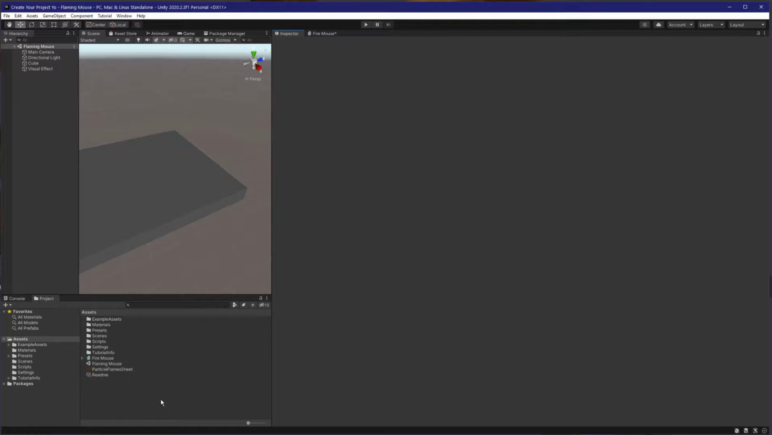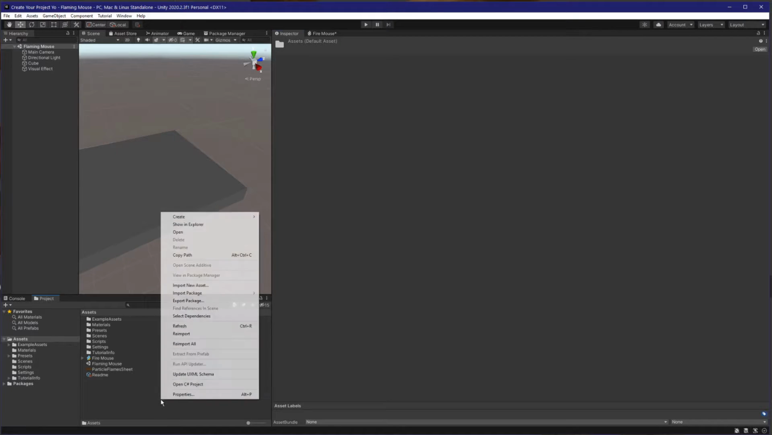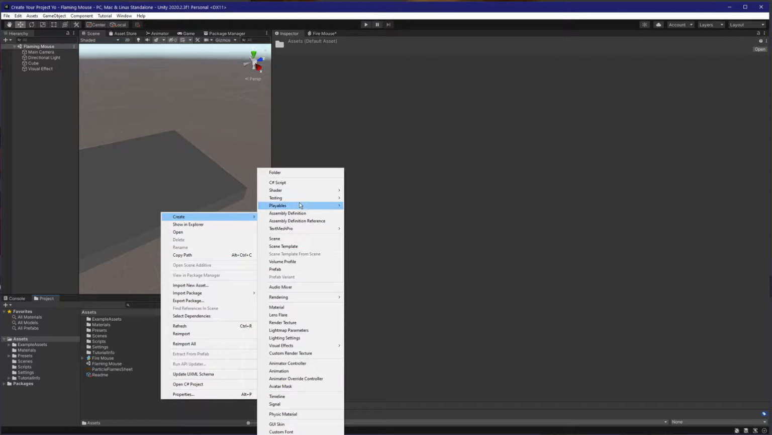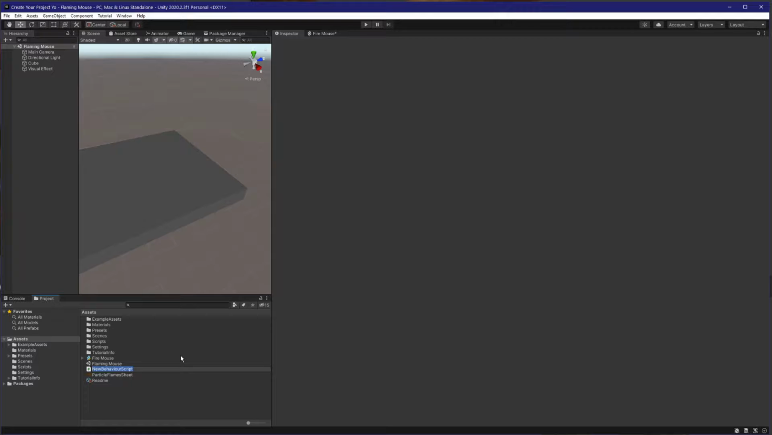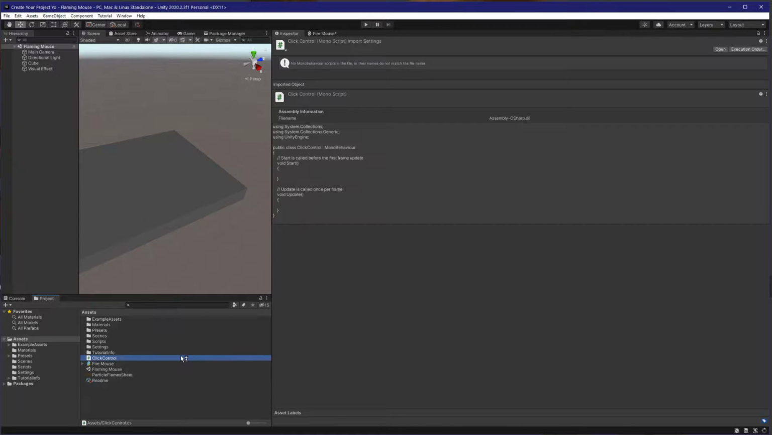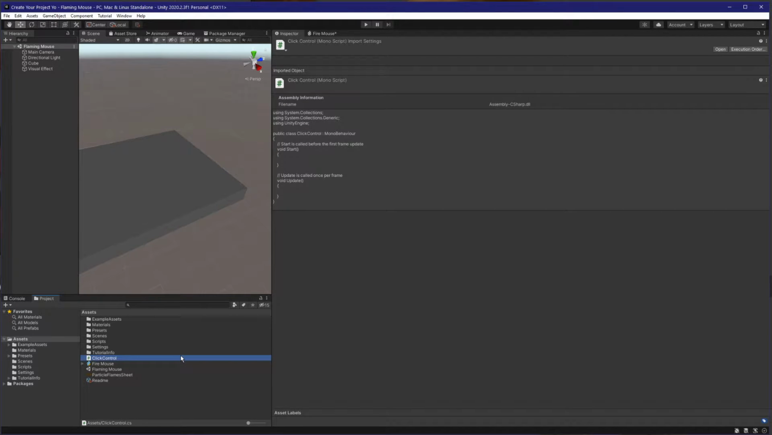To create a new C# script, right-click in your project window and then go to Create, C# script. Let's name this Click Control. Basically, what this script is going to do is allow us to control where the visual effect is based on where we click with the mouse once we start the game.